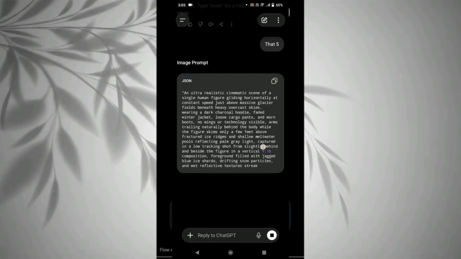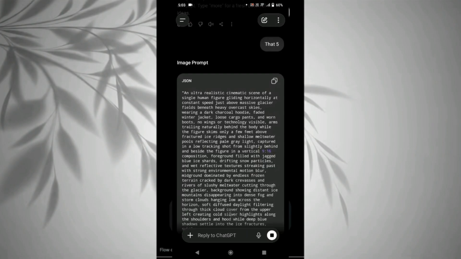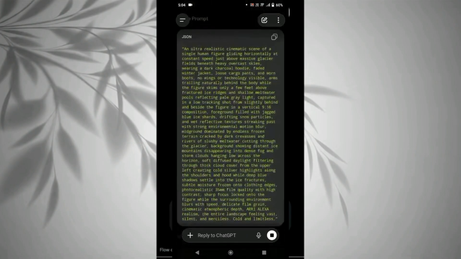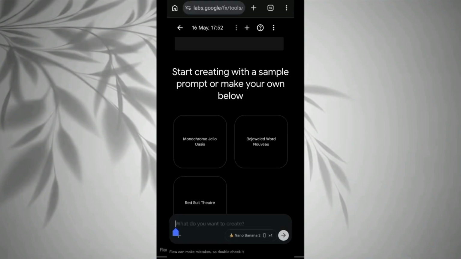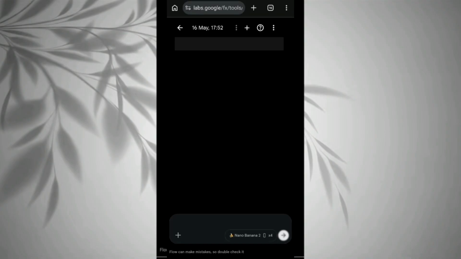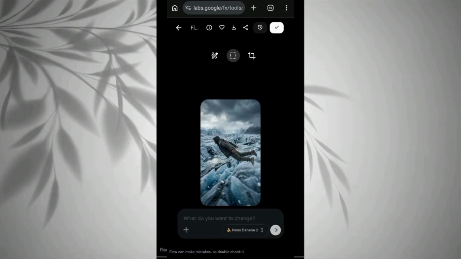Now once it finishes generating, ChatGPT will give you an image prompt and a matching video prompt. Copy the image prompt first. Then head over to Flow AI and paste it into the image generation section. Within a few seconds, your image will be ready.